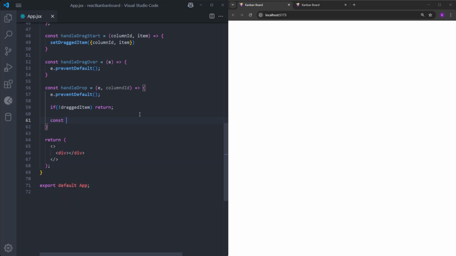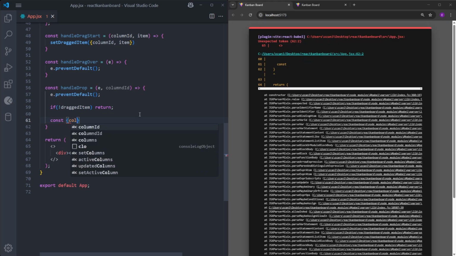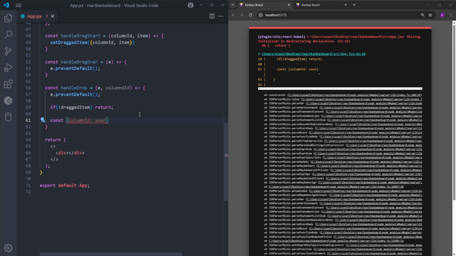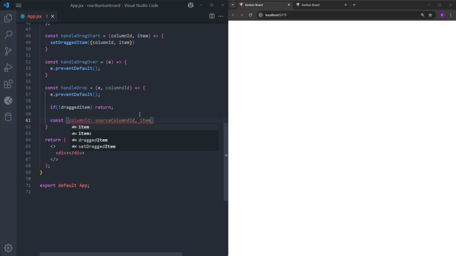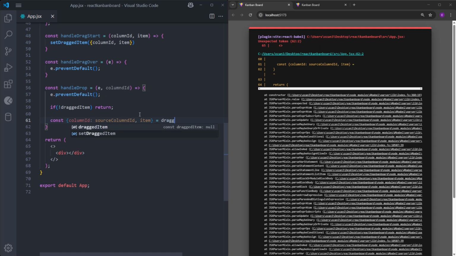We can do it by creating this object, and we can access that information like this by setting the column ID as source column ID and item, and we can set it equal to the dragged item.